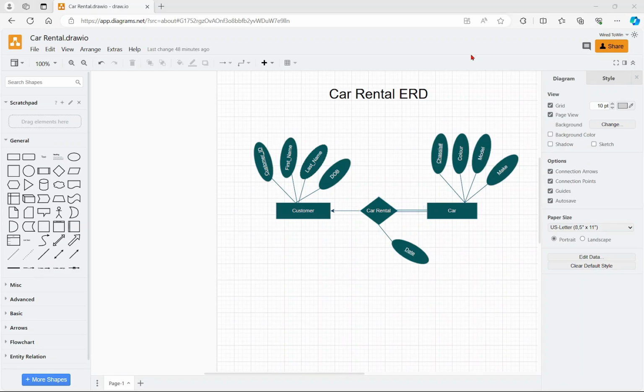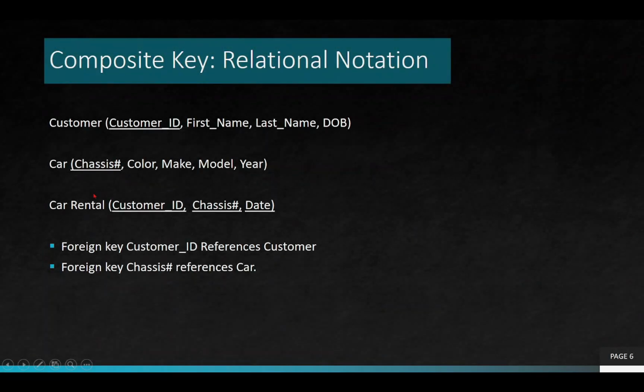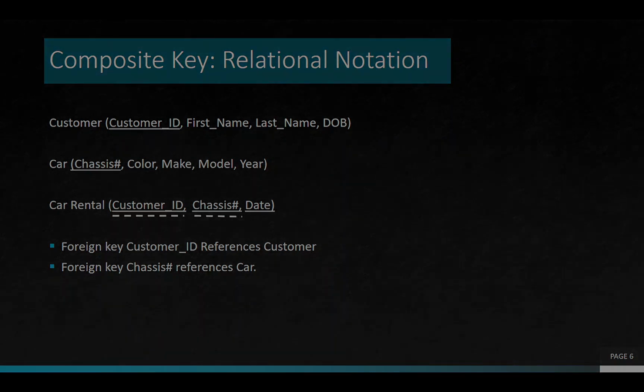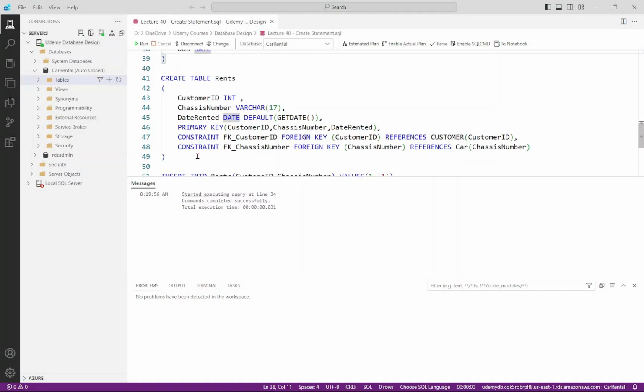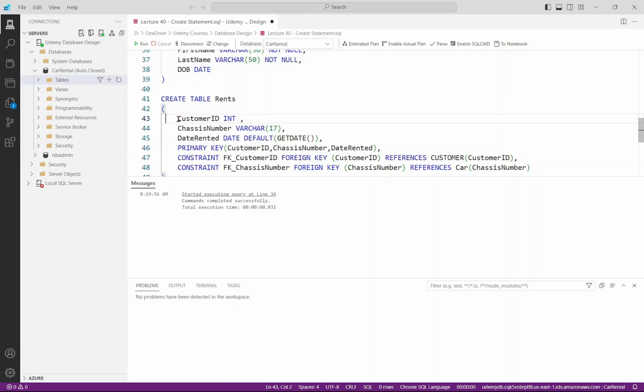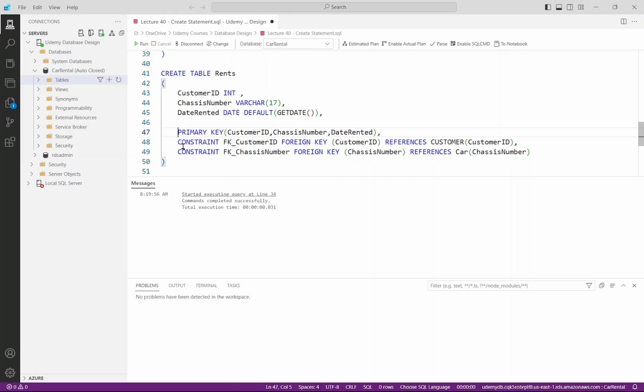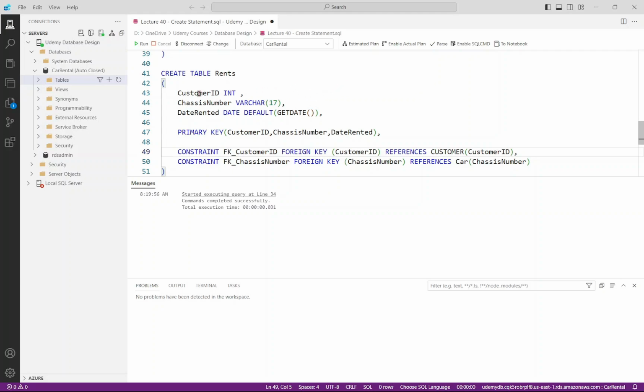Now let's also take a brief look again at our relational notation for the composite key. For the composite key car rental, it took the customer ID, the chassis number, and the date field to make the primary key for the car rental. So the customer ID is a foreign key and the chassis number is a foreign key. Now let's take a look at how we actually implement this in the database. Let's create our rents table. I'm going to add some space here to make this a little more readable for you. First we need to define our attributes that will make the primary key.